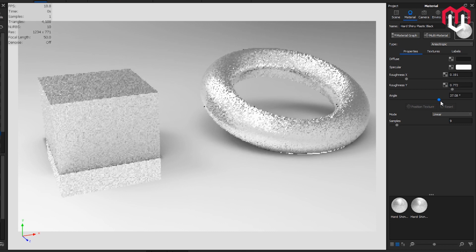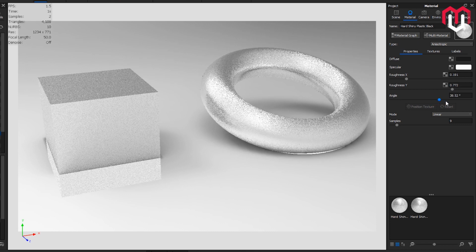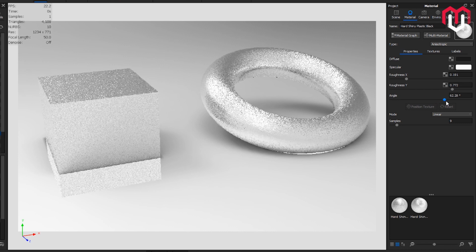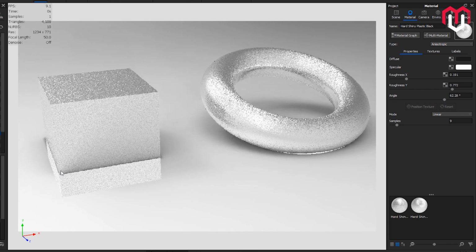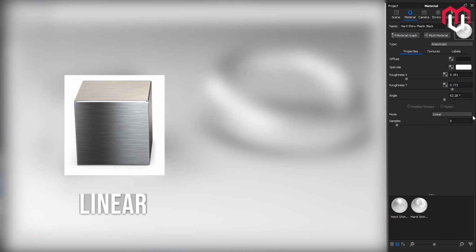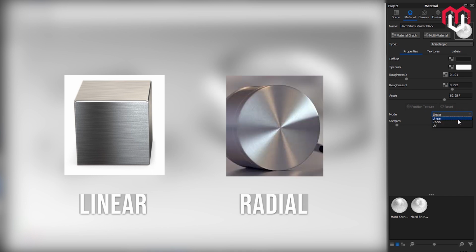There are three modes in anisotropic material. These modes control the direction of highlights. First one is linear. This default option controls the highlights in linear direction, like in X and Y directions. Next mode is radial mode. You can observe the radial mode in this picture. You can choose the center point for this radial roughness.